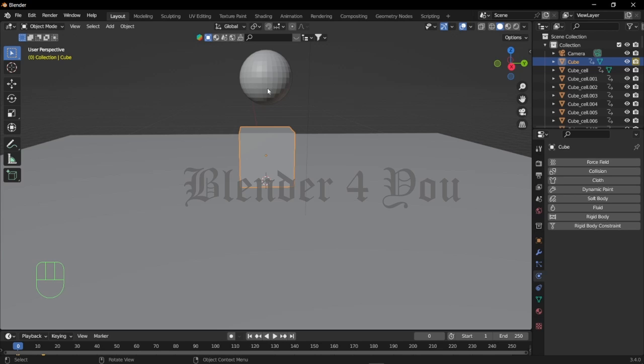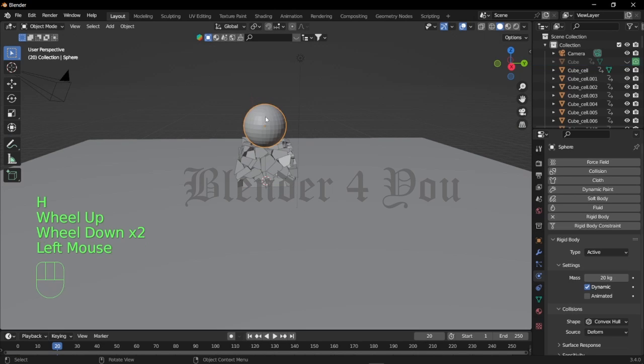Because of that, we get the effect that the sphere is breaking the cube into smaller pieces. But you cannot see that actually working in the viewport, but in the final render it will turn out like that. So let's just hide this cube for now.